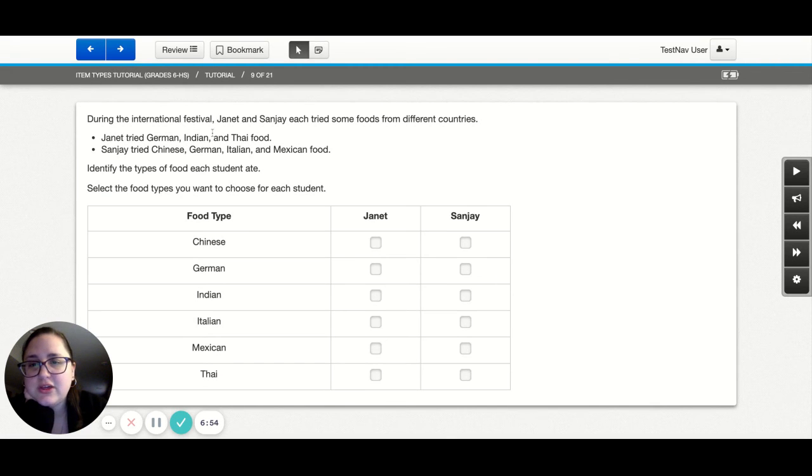Okay. During the international festival, Janet and Sanjay each tried some foods from different countries. Select the food types you want to choose for each student. So Janet tried German, Indian, and Thai food. Sanjay tried Chinese food, German food, Italian, and Mexican food. Okay, so we have some choices here.